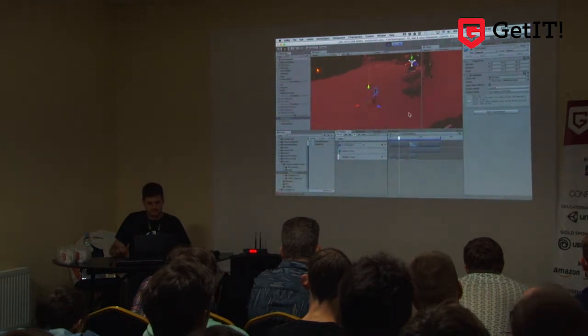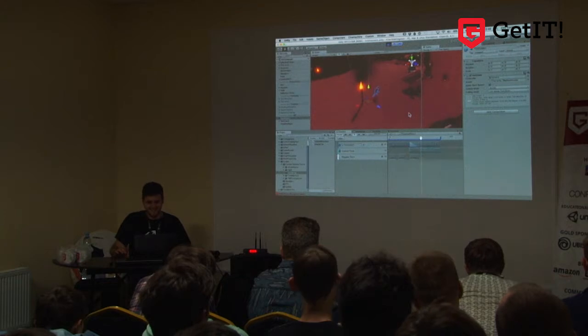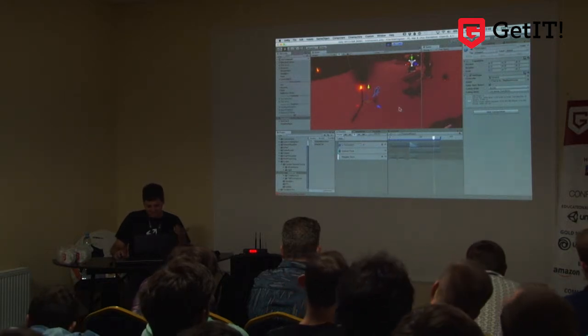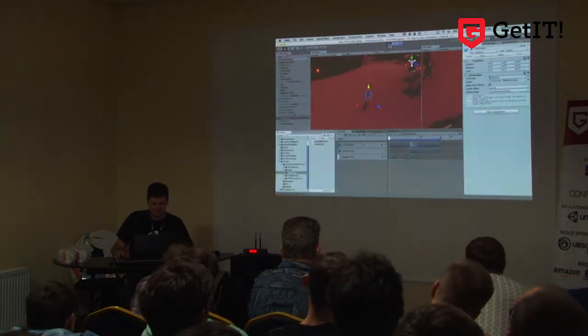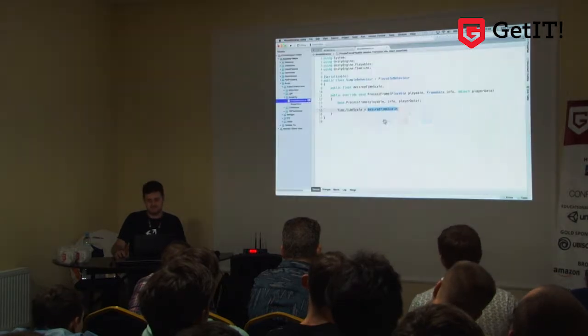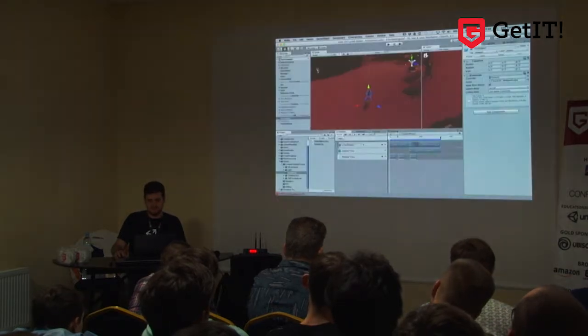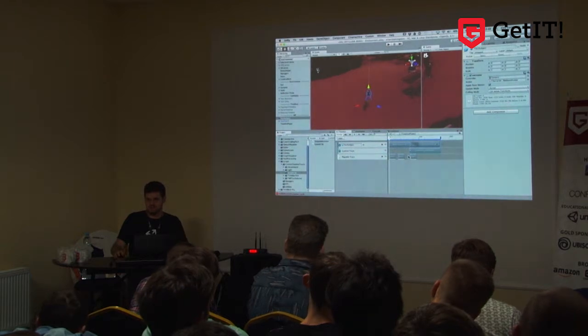Time scale is 1, and then time slows down. Maybe not the best example. And then it goes back to 1. But I mean, you know what I mean. This is a very, very simple example of what you can do with timeline. So you can create slow motion effects.